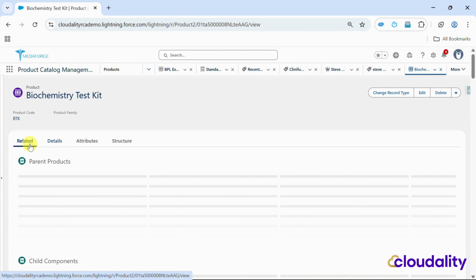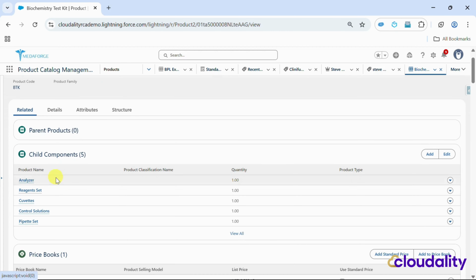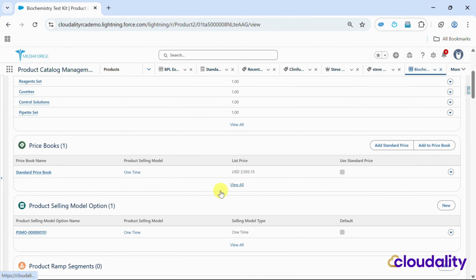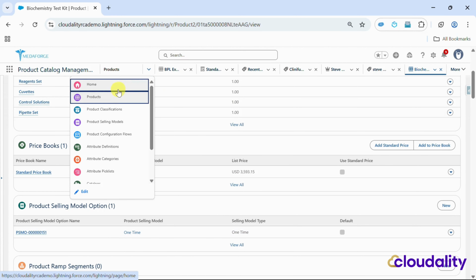In the Related section, we can see all the child products included in the bundle, along with their respective prices and selling models. Next, let's go back to the home page and navigate to Catalogs.